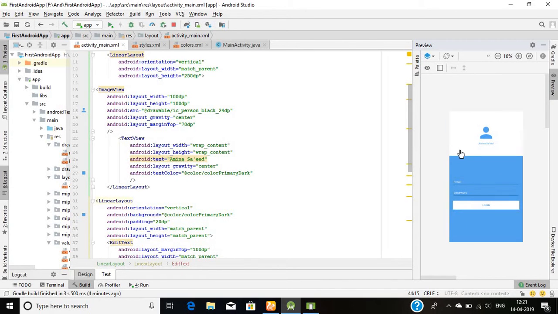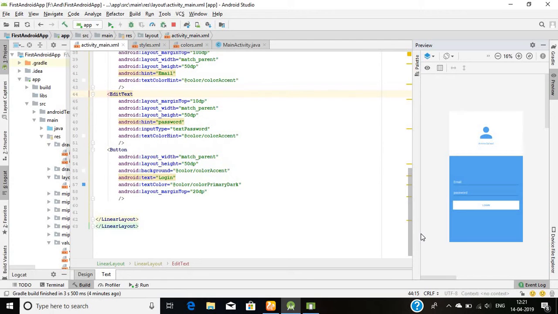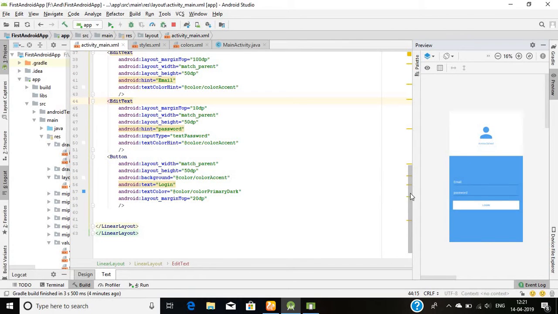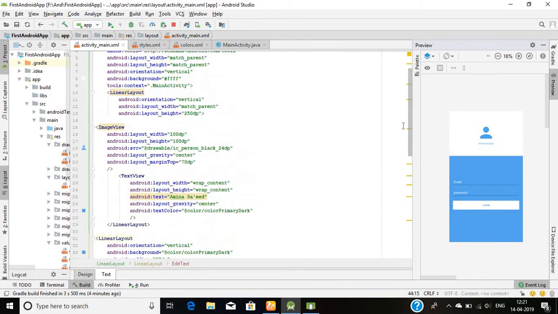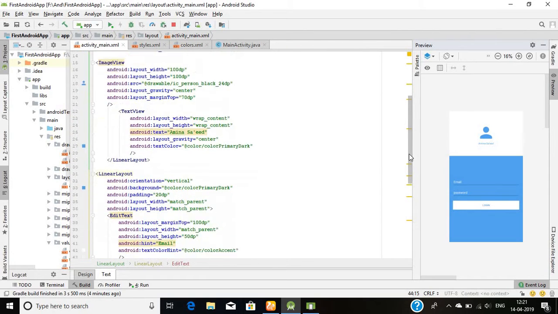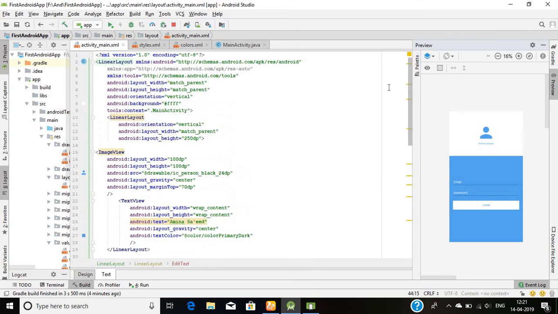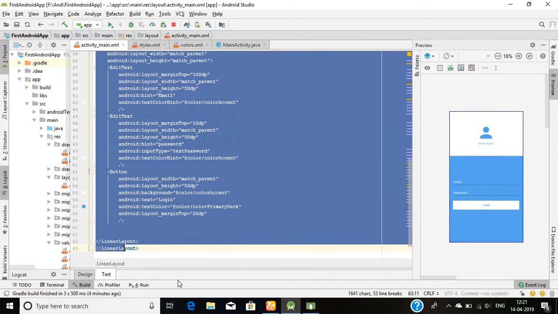So for that I will just remove this designing. Hope you have watched my previous video. If you want to make your login screen like this, you can watch my previous tutorial where I have discussed it, and this is the source code of this UI screen. But for now I will just remove this code.